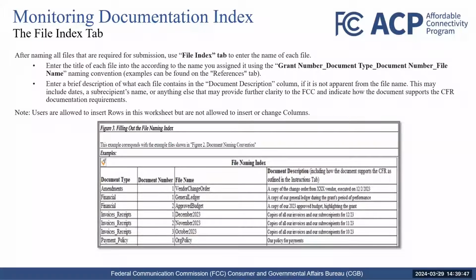Once the files are organized and the monitoring index document is completed, the information will be uploaded into Grant Solutions as a grants note. Please note that only one copy of the completed documentation index is to be submitted. However, depending on the number of documents you have, you may be submitting more than one Grants Notes in Grant Solutions.